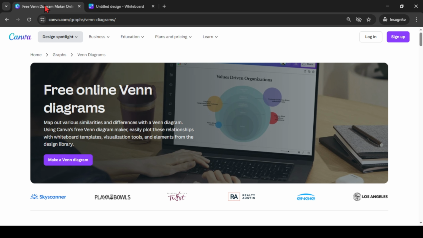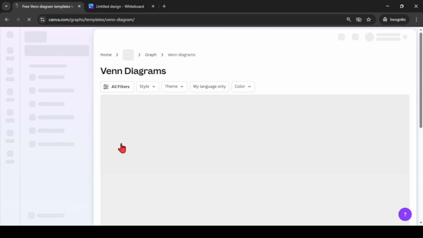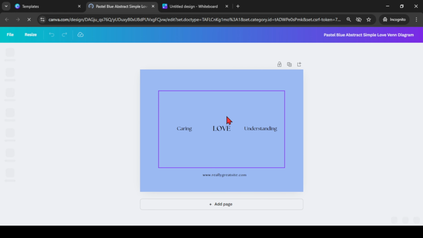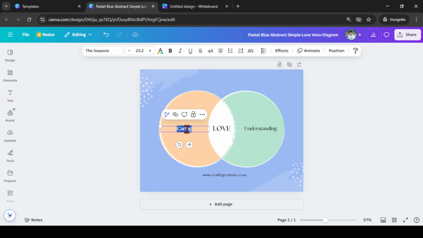Looking for even more styles? Just go back to the search page and click the second link. There, you'll find a wider variety of Venn diagram options ready to use. And just like that, you're done, simple, clean, and fast.